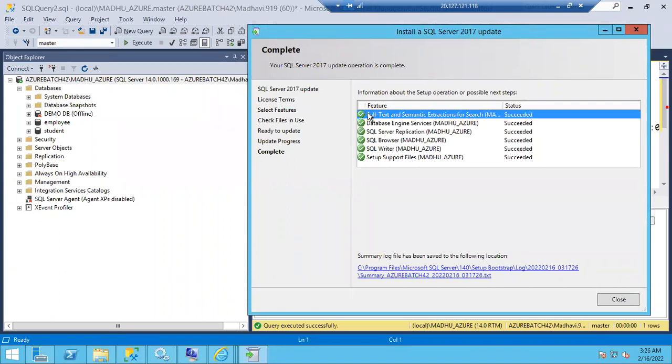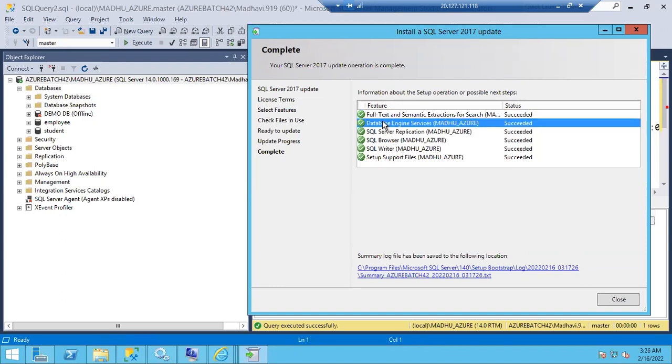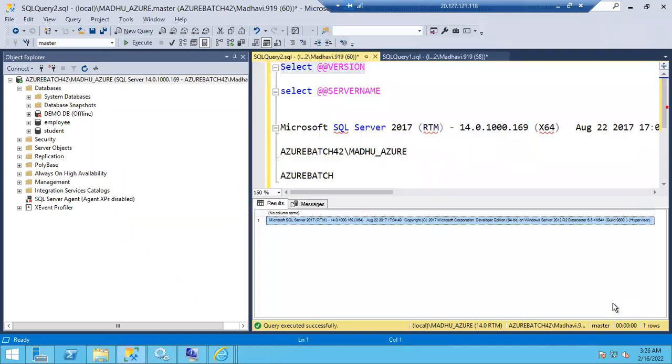Guys, make sure all the components are patched. Make sure all the components are succeeded. You can see a green button for all the components, and you can see the status as succeeded. Make sure all components are patched, especially the database engine. If the database engine is not patched, even if all other components are patched, it means your SQL Server is not patched. The database engine is the main one, right? Close it and check this.